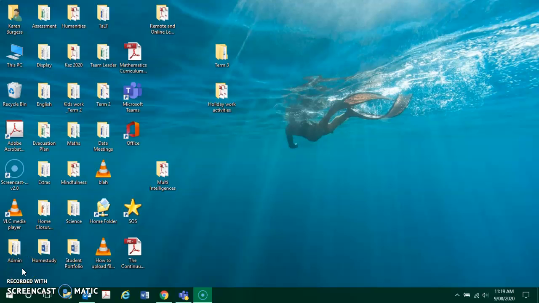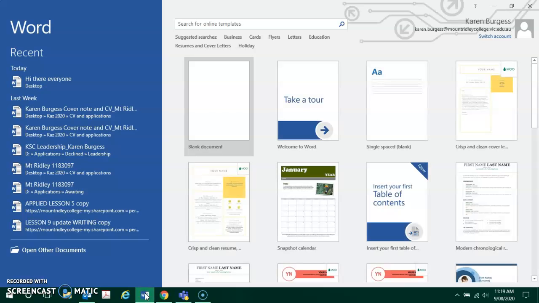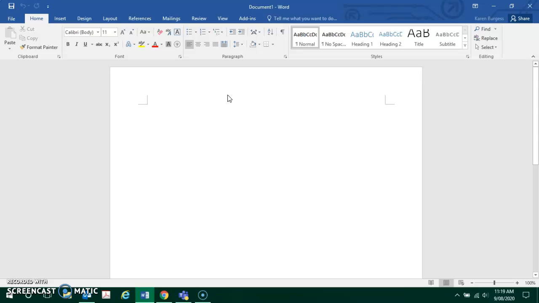Hi everyone, I'm going to quickly show you how to upload a document into chat. So first off, I'm going to go into Word, which is down on my taskbar. You might not have Word there, but that's okay. Start a blank document. So I'm pretending that this is some of my work.